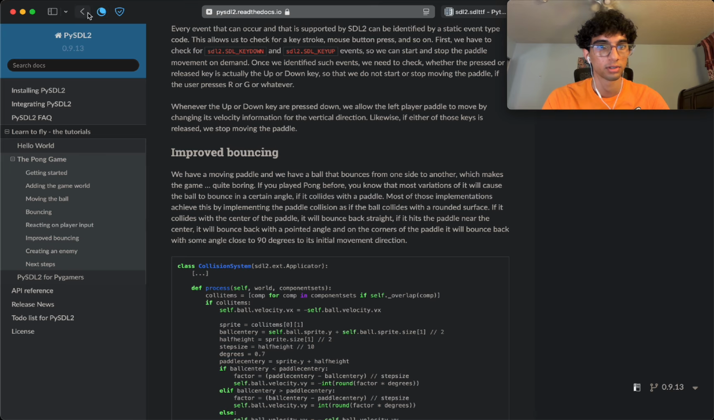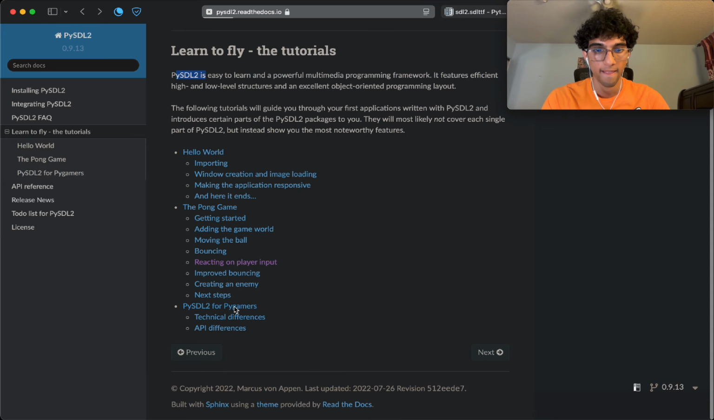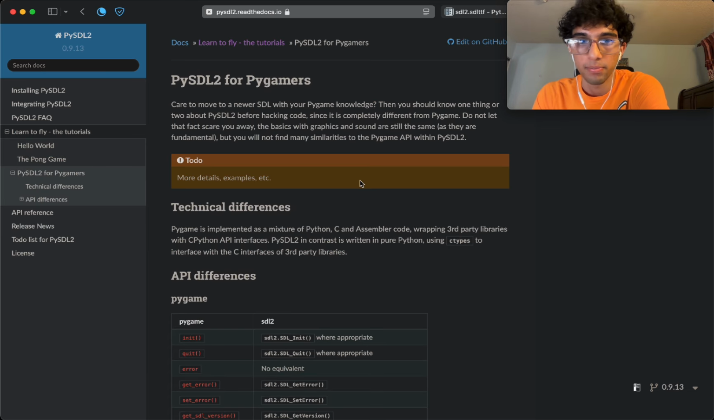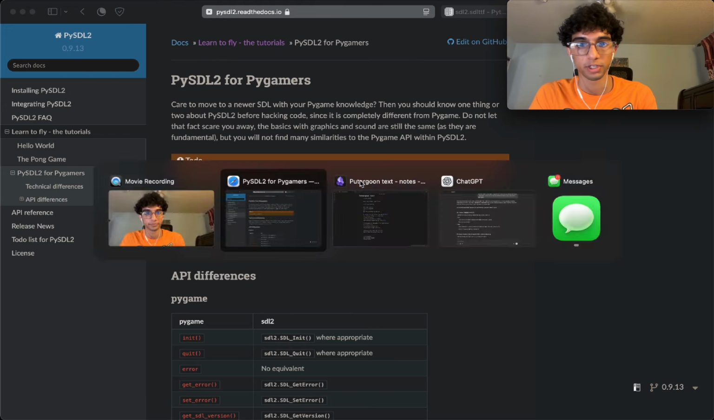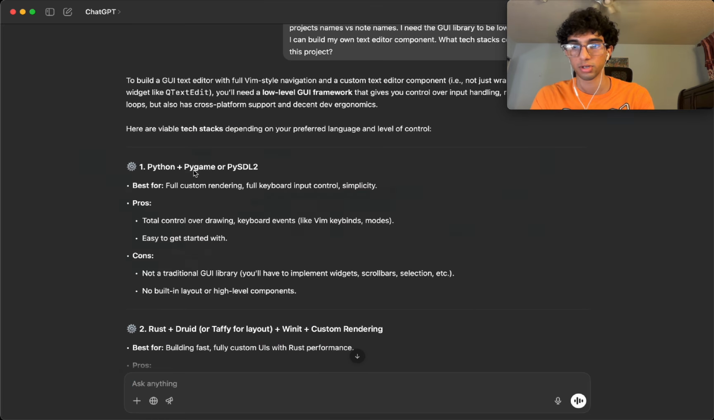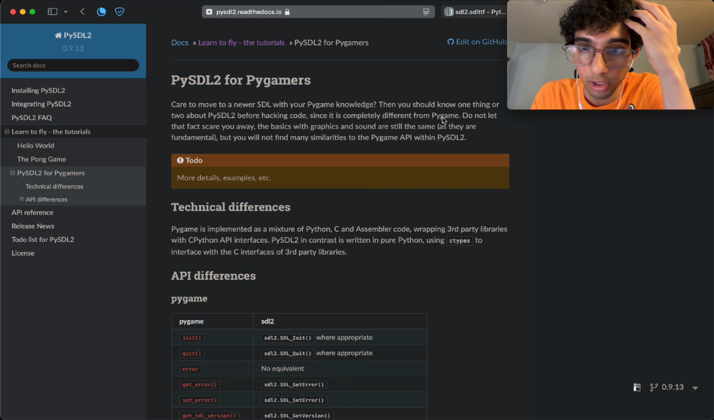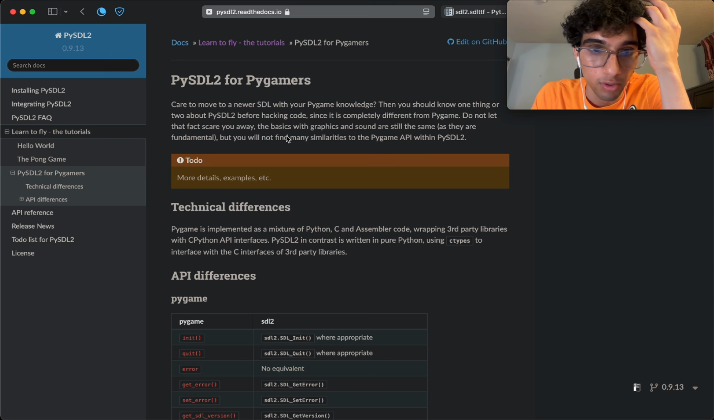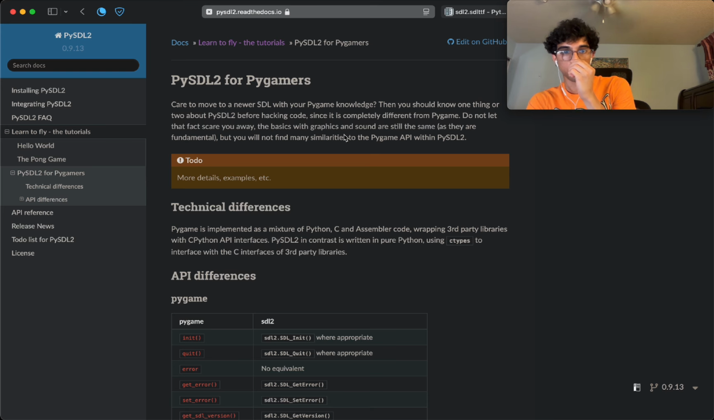Improved bouncing. Oh shit, my bad. Pygame. Is that the other one? I'm tripping. It is. Awesome. Pygamers, care to move to a newer SDL2 Pygame launch? Then you should know one thing or two about PySDL2 before hacking code, since it's completely different from Pygame. Do not let that fact scare you away. The basics with graphics and sound are the same, as they are fundamental, but you will not find many similarities to the Pygame API with PySDL2.